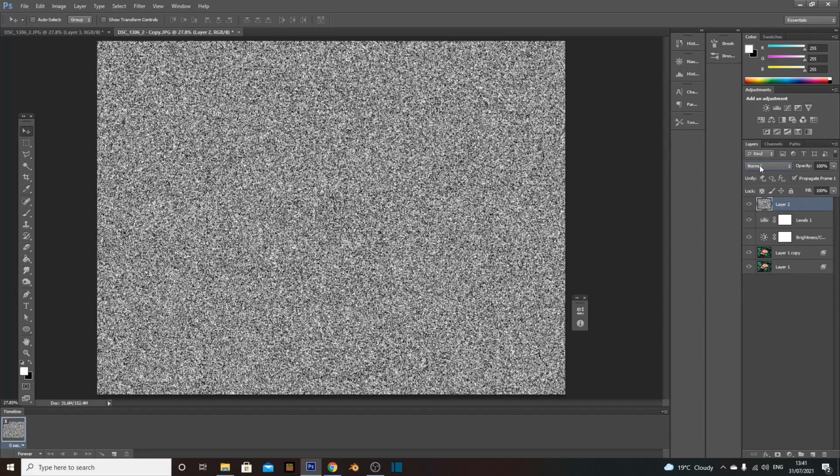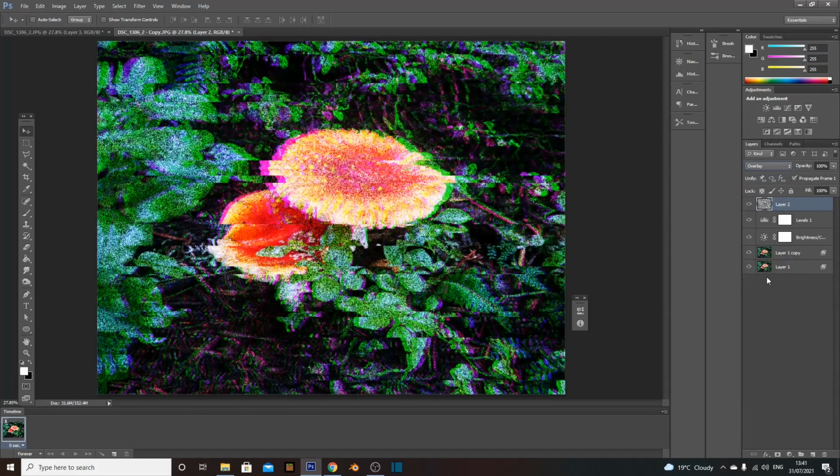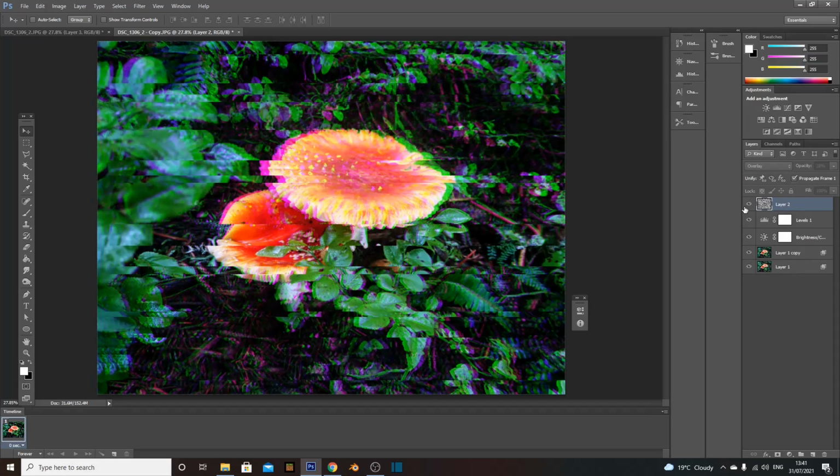I'm going to go into my blending modes and select overlay from these. I'm going to turn down the opacity so it's slightly less in your face and distorts the image less. I think perhaps around 20% opacity looks nice. So it just adds a little bit of grain to the image, but not a huge amount.